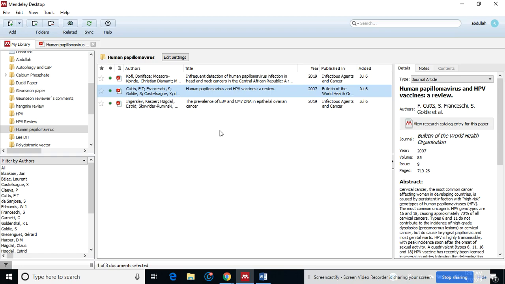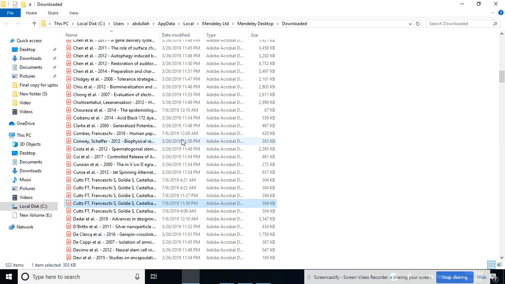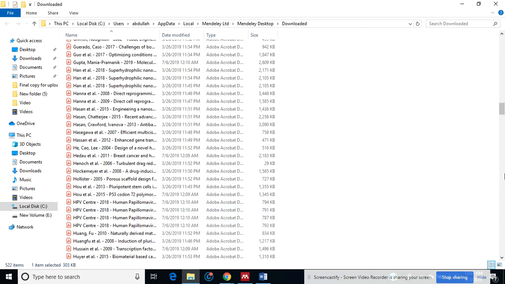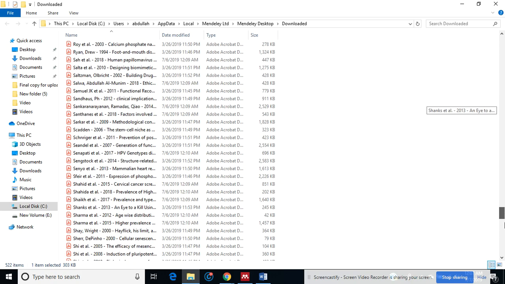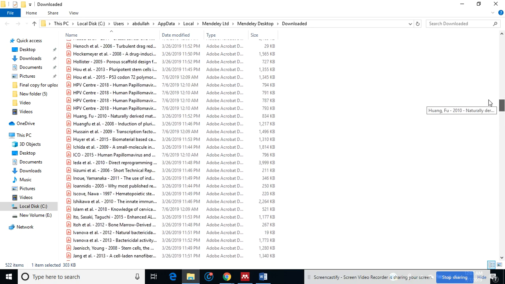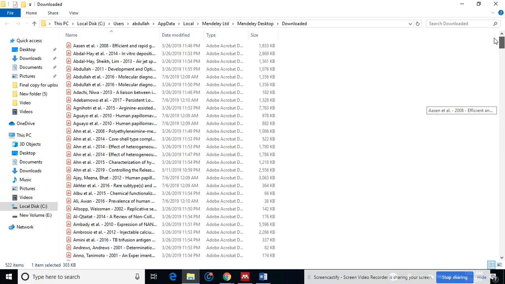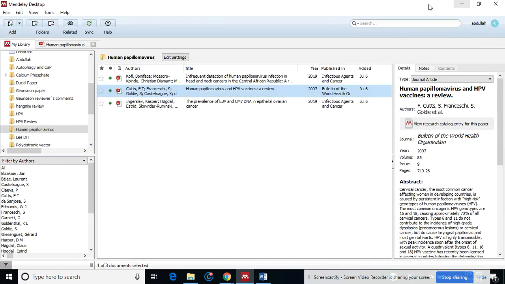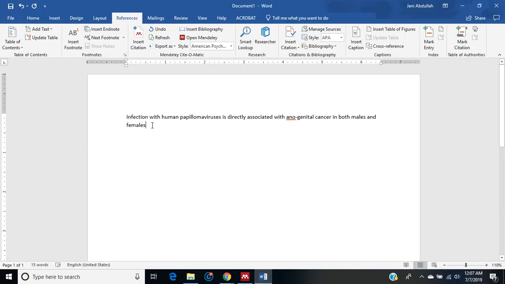So once you do that, then it should lead you to the folder where all of your Mendeley articles are downloaded. So you can easily access your articles from there. Okay, so now coming back to the main topic.